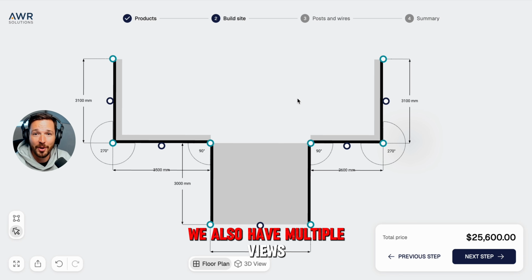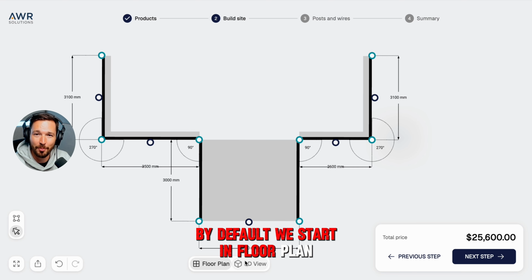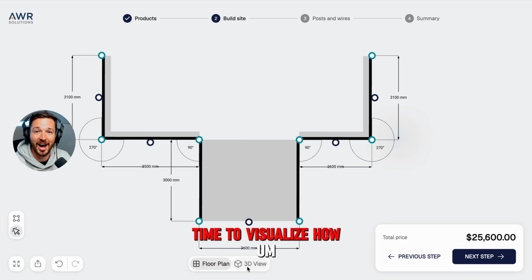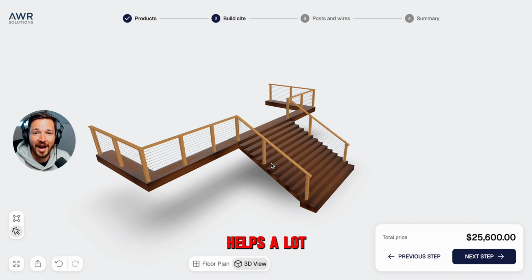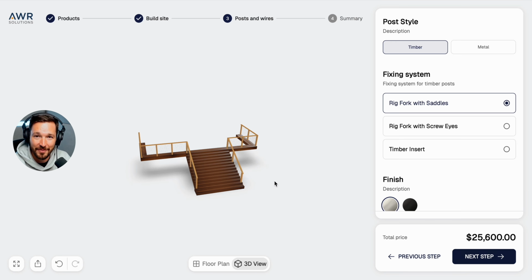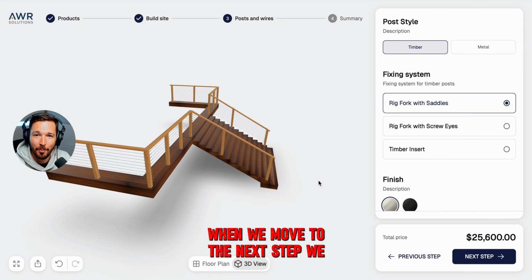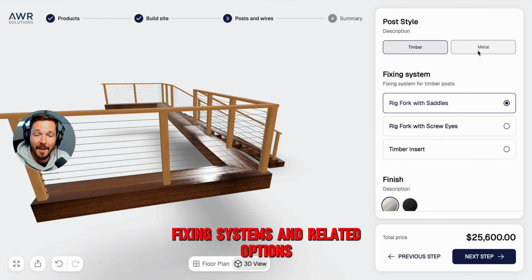We also have multiple views. By default, we start in floor plan, but we can switch to 3D at any time to visualize how the deck will look. Seeing it in 3D helps a lot because it gives you a clear picture of what you're actually building. When we move to the next step, we can start selecting materials, fixing systems, and related options.